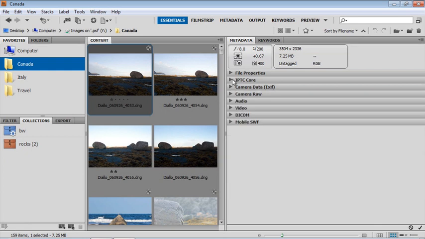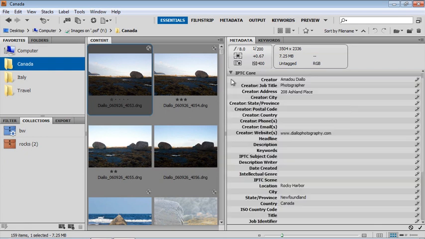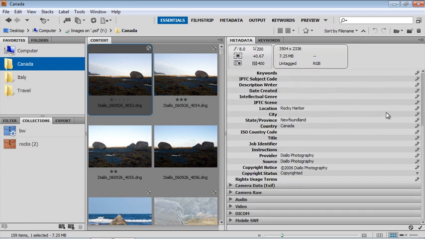Now let's look at the IPTC panel. Here is where you have information that you add to your image. I've got all my contact info up here. I've got location information. This image was shot in Rocky Harbor in Newfoundland in Canada. I've got my copyright information down here. Notice that at the right of each field is a pencil. That means it's editable. We can add or delete information here.